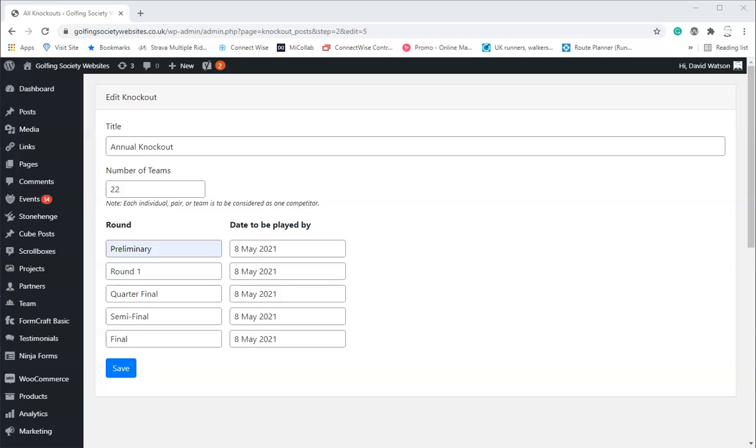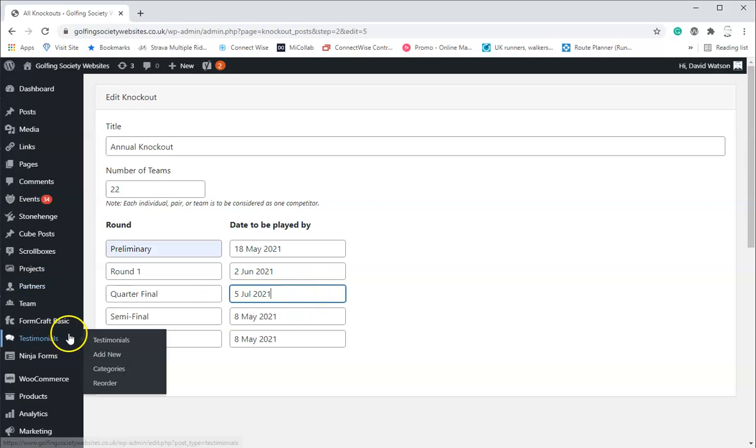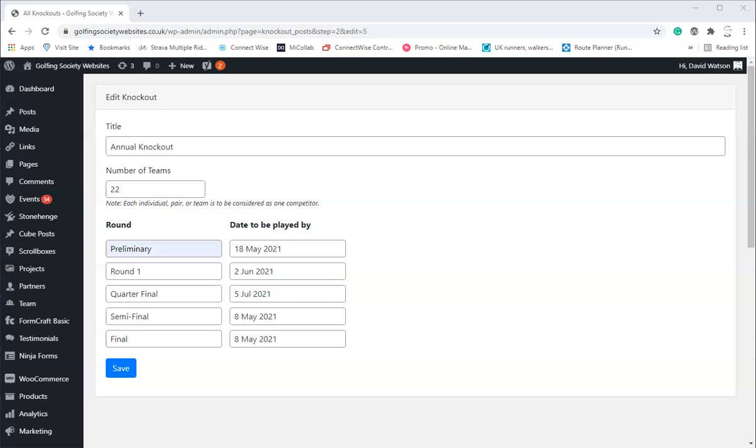Next, you can edit and change the date that you want each match to be played by. So in this instance, I'll just quickly change these through like so. You can set anything you want in here. It's a free text field, so if you want to add any additional instructions in there, you can. And there we go. So we set up our knockout, number of teams, and the number of rounds that will be needed to complete the competition. Then click save. And now the system generates the knockout.